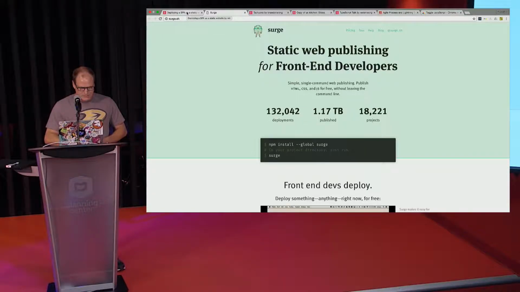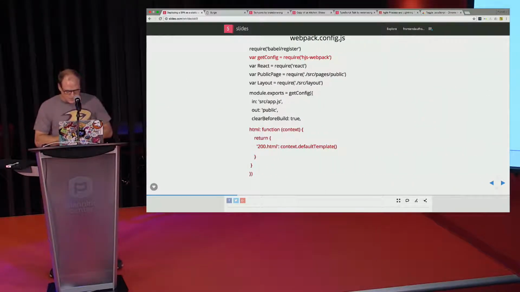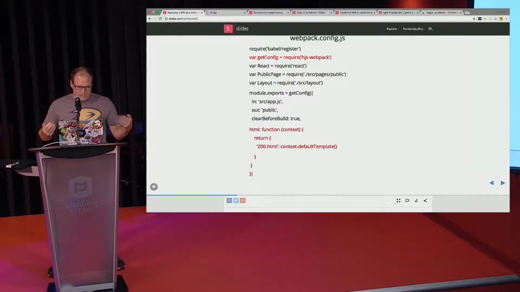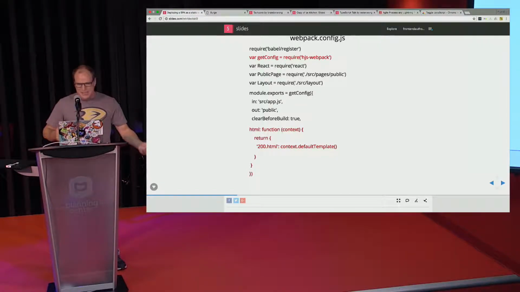All right, webpack.config.js. Okay, I'm going to jump ahead a little bit here. On Surge, they require you to have a default page called 200.html in addition to your index.html. There doesn't have to actually be anything in that page, but you've got to have it.